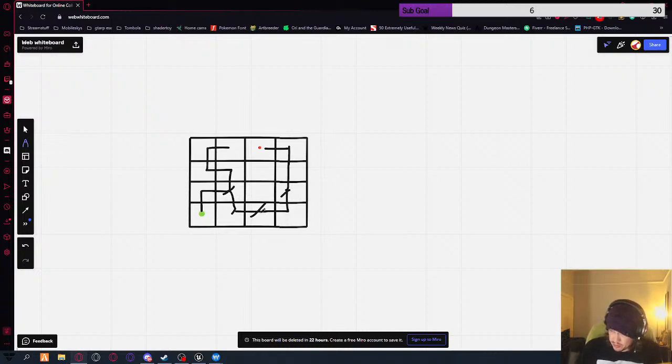Then for this branch, we've got a branch here that we can use. So we go up, up, and we don't visit that one because we can't. And then it goes like that. So that's one method of doing it.